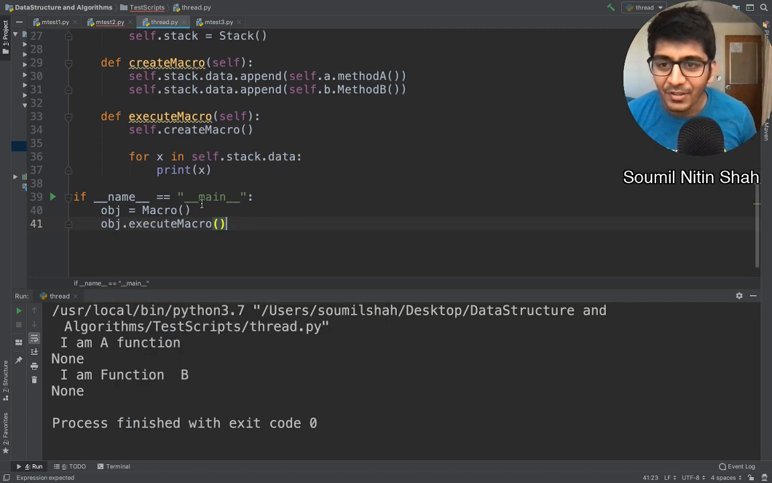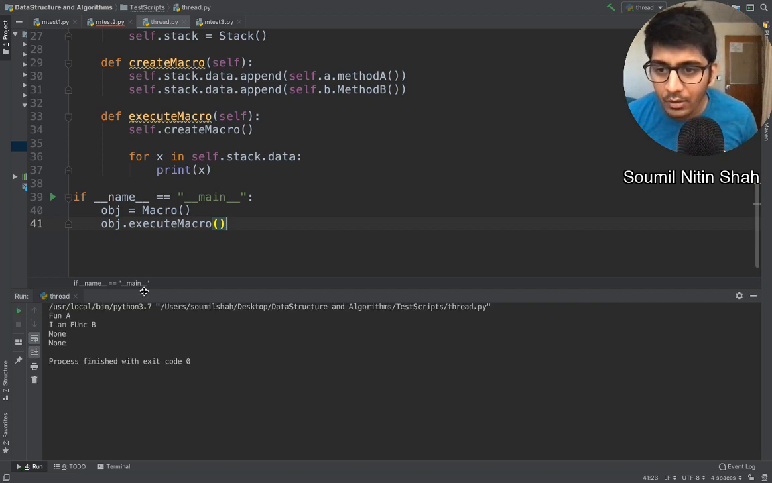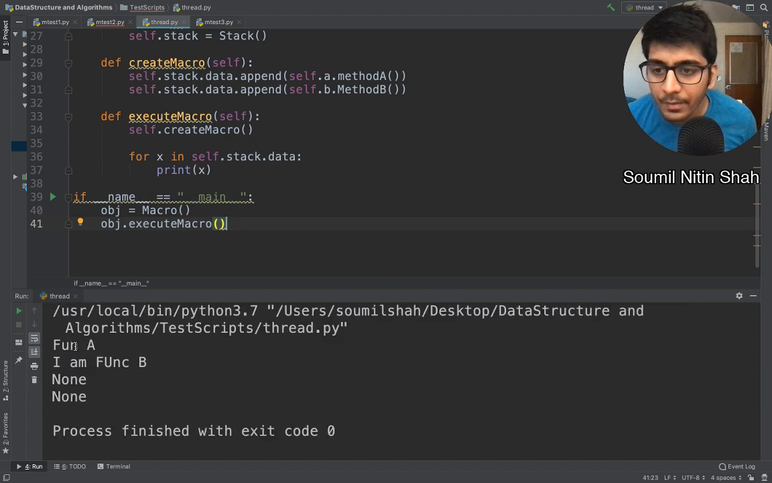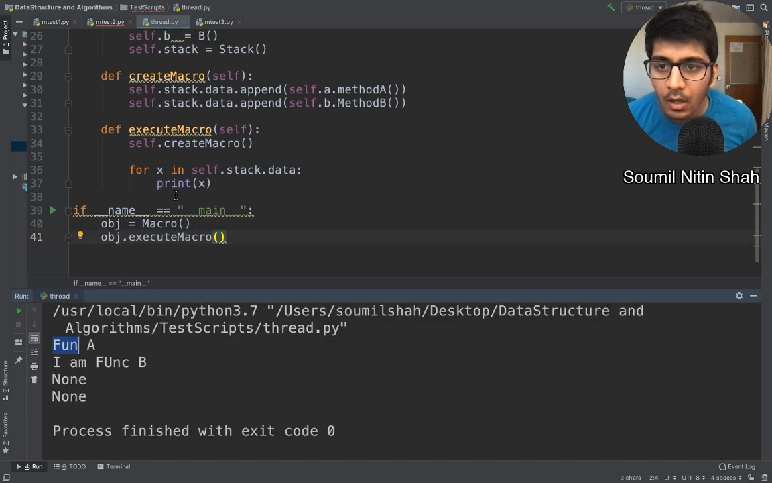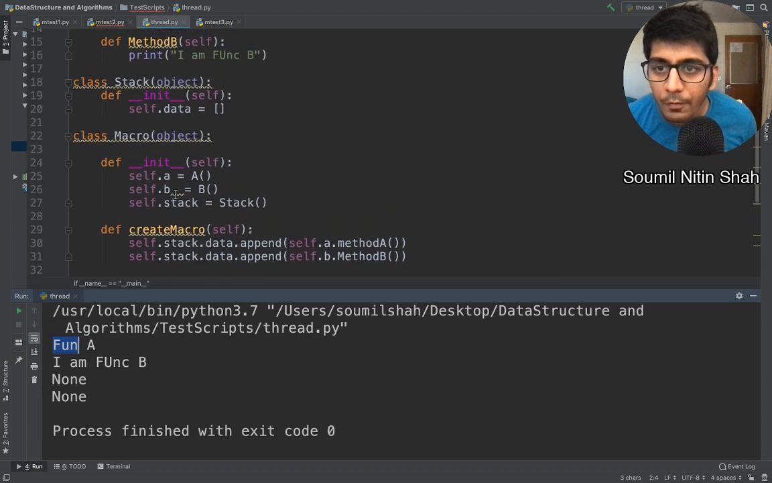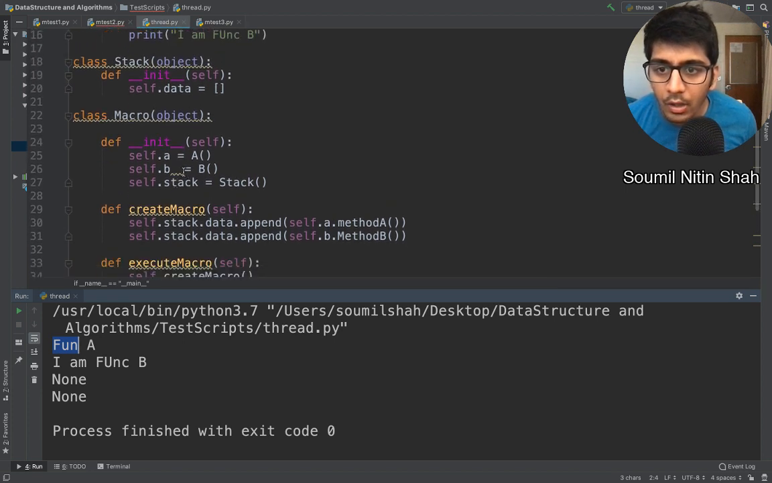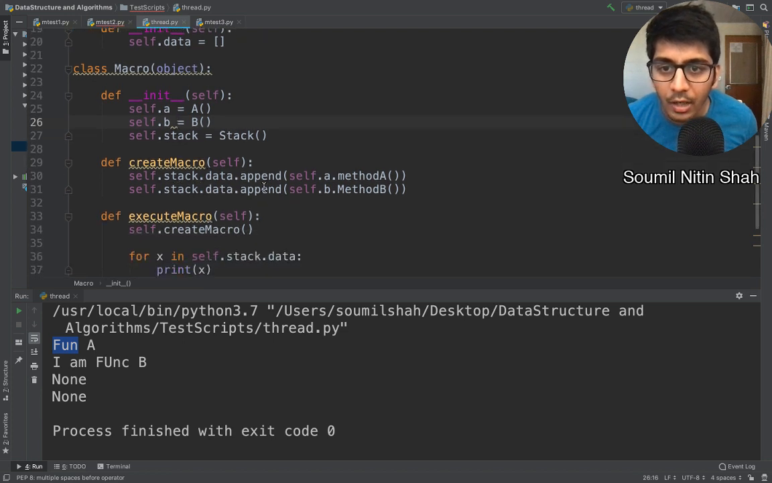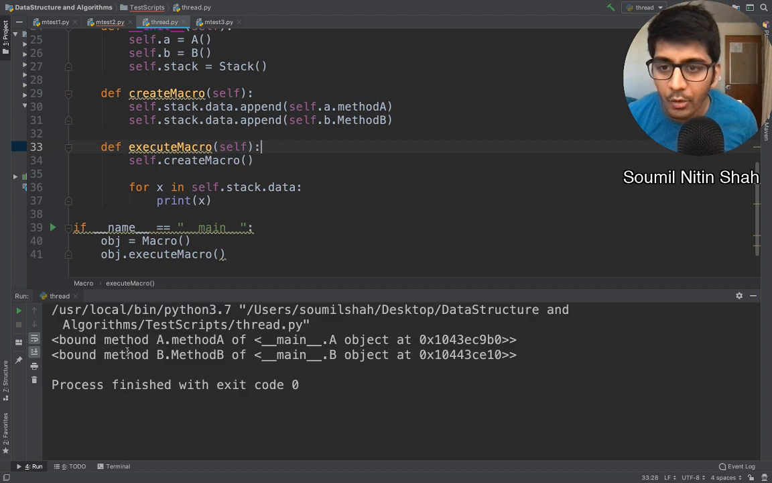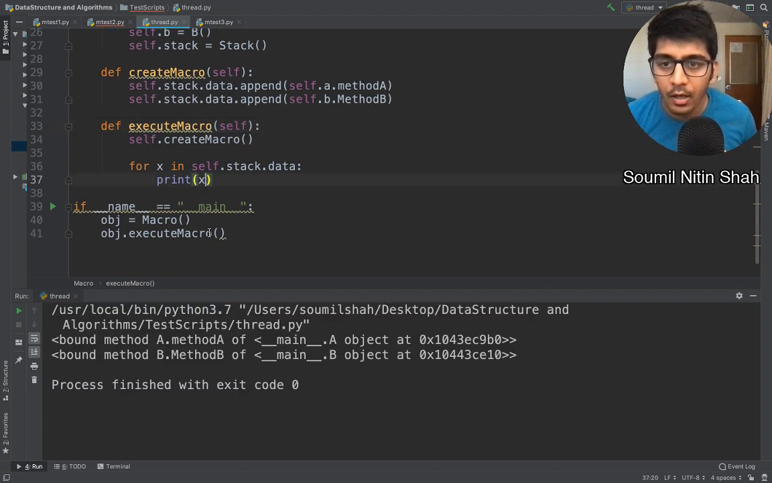All right, so self.execute macro. If everything works correctly, lovely. Here you can see function a. Wait, something is a little bit off here. Let me just fix that. All right, I call the stack, I create a stack object, self.stack.data, and I'm appending that. I don't want to call it, I want to get the address. I don't want to run it. Now you can see I have the address. Beautiful, right?